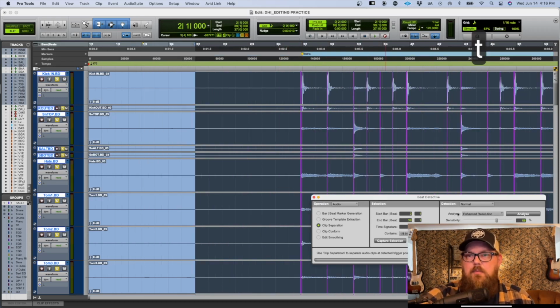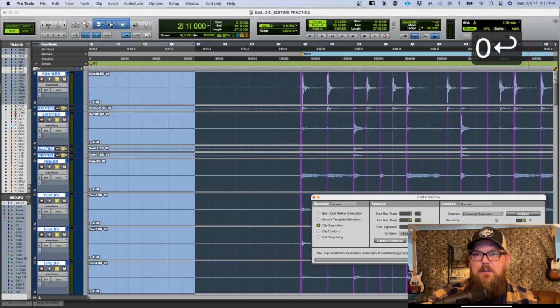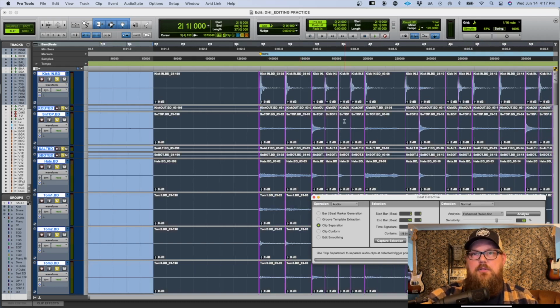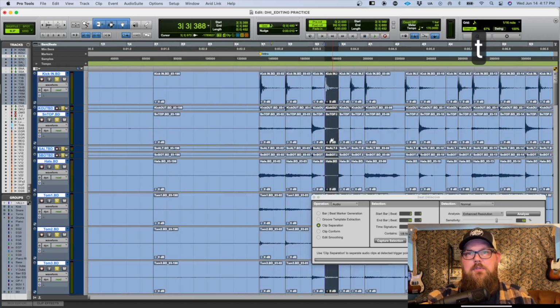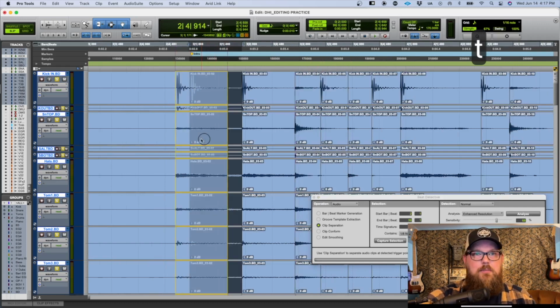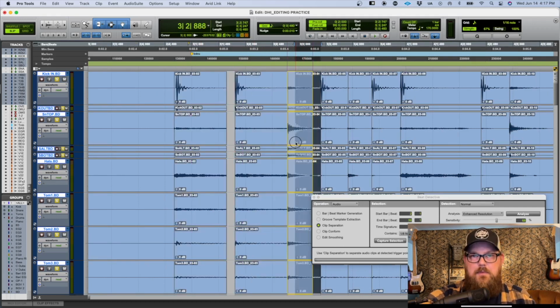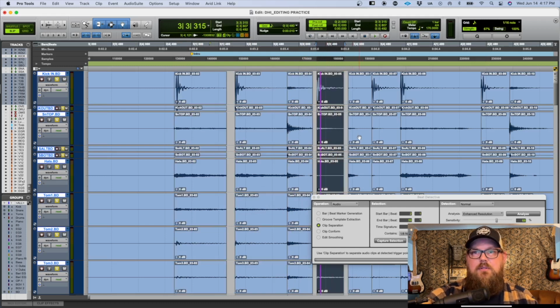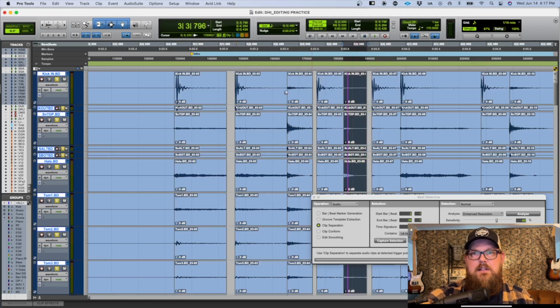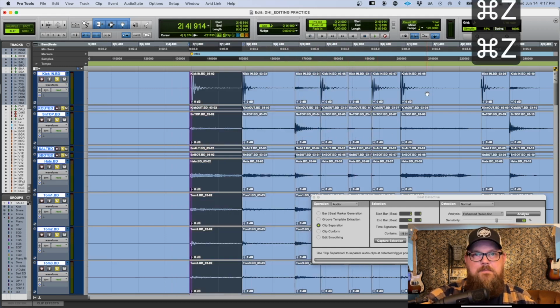Okay, so we're coming back to trigger pad because when I hit this button here, let me put this to 0. The next step is going to be to separate. And when you separate, it breaks all of these clips into unique clips. And once they're broken, you can move them. You can't move a kick transient around unless it's separated from the things next to it.